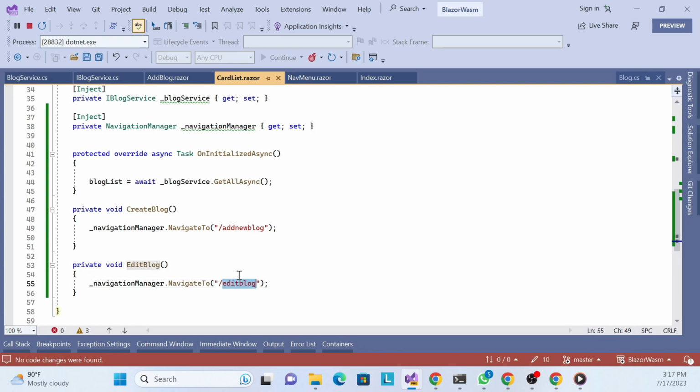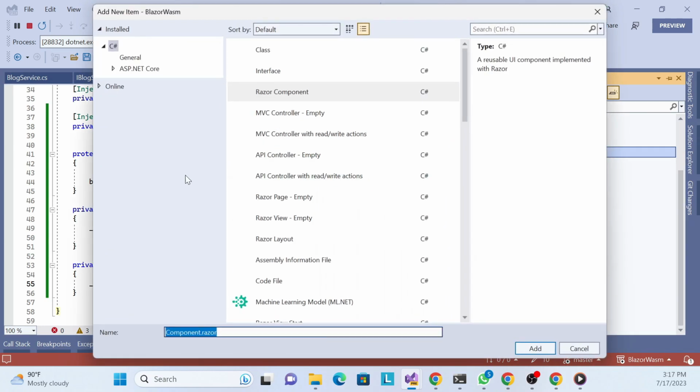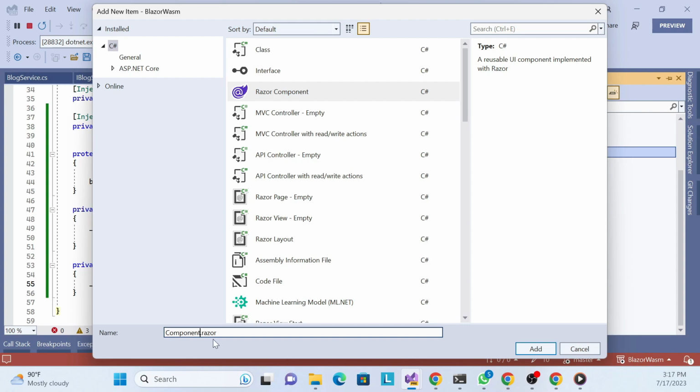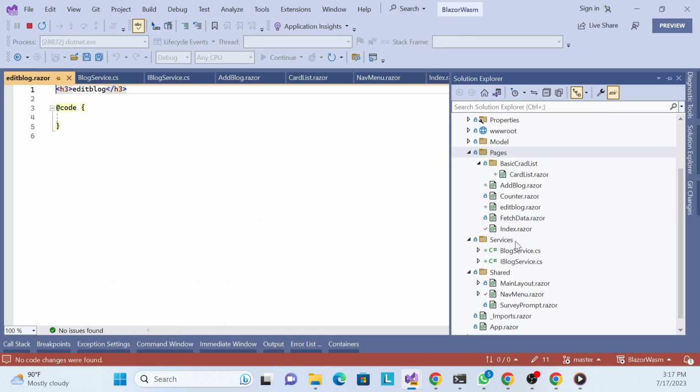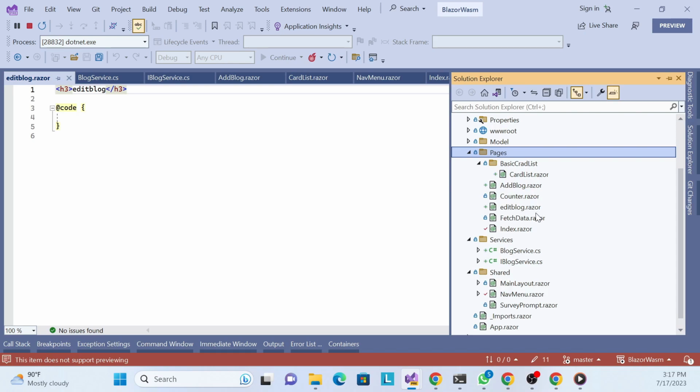So what we need to do next is create that page, that component, similar to add blog. Right click on that, create a Razor component, and change the name to edit blog. This is a basic example of the CRUD operation we are doing here. That's why I just created a separate sample component. But yes, we'll use reusability. How can you use reusability? Those are upcoming features we'll do in this series.